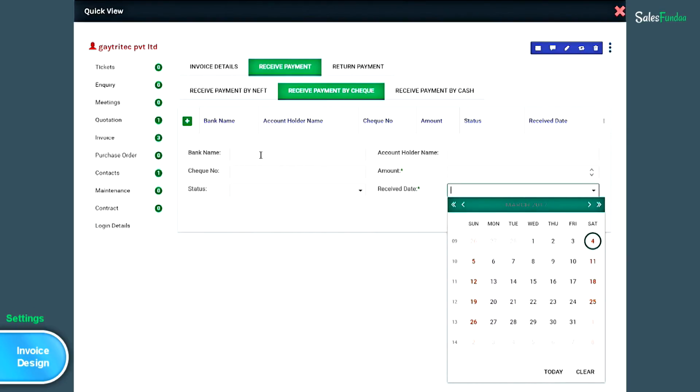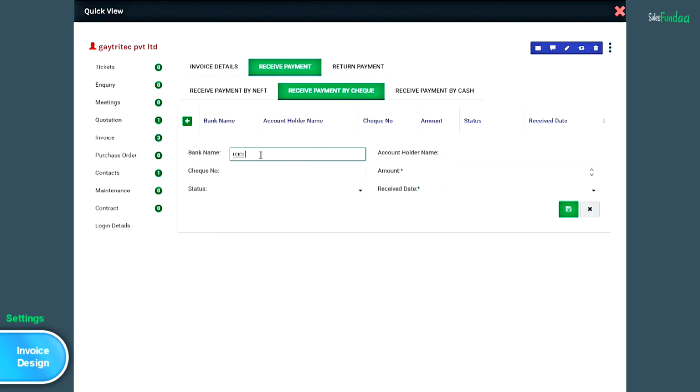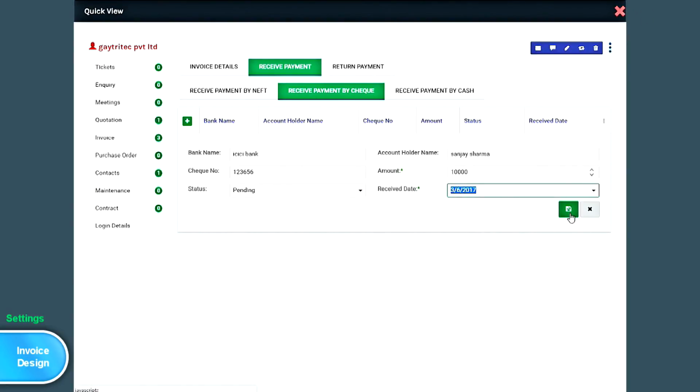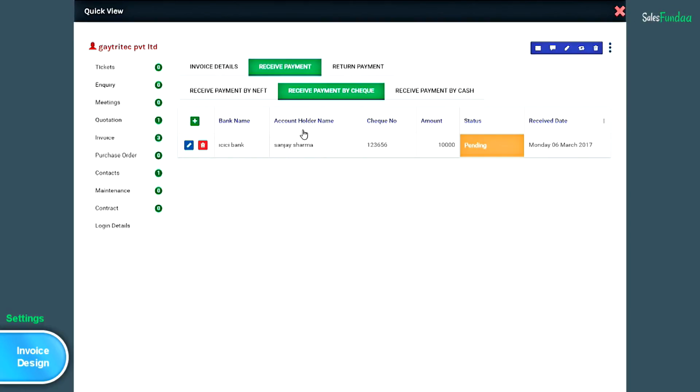We will quickly fill all these details. Click on Save to continue. Bank name, account holder's name, check number, amount, status, it is showing pending, received date. It's so simple and easy.